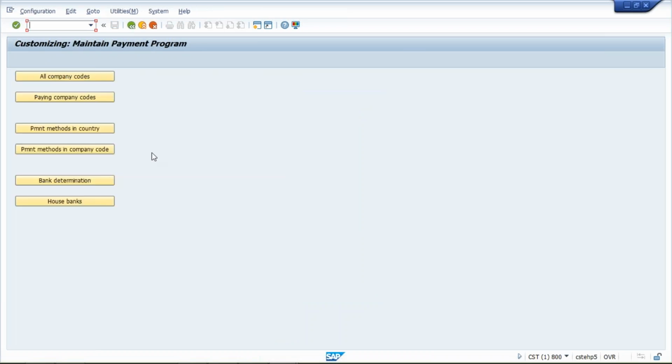Now, here we have done with the configuration: all company code, paying company code, payment method in country, payment method in company code, bank determination, and house bank. All the required configurations, that we have done. I'll give you a small explanation about one more thing.